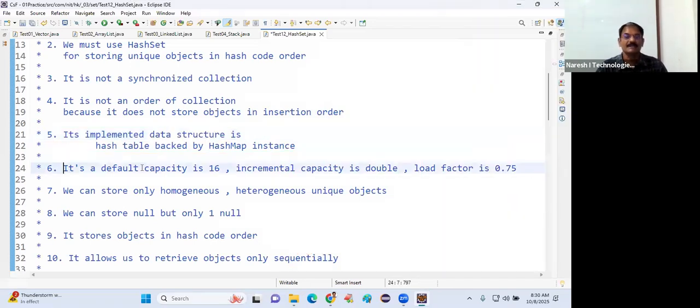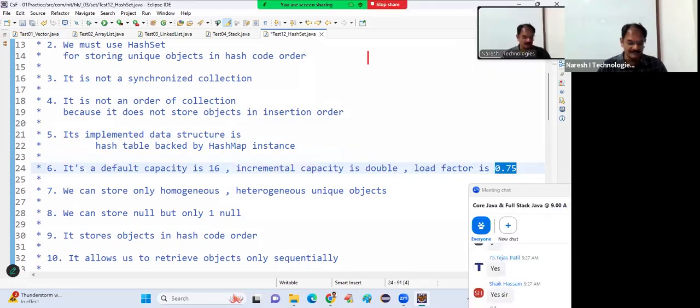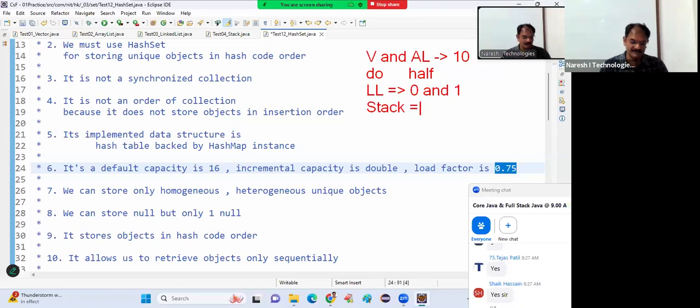Now tell me, what is the default capacity of HashSet? 16. Incremental capacity? Double. Load factor is 0.75. Okay, tell me, what is the default capacity of Vector and ArrayList? 10. What is their incremental capacity? Double for Vector, and half for ArrayList. What is the default capacity of LinkedList? 0. And the incremental capacity? 1. What is the Stack default capacity? 10. And incremental capacity? Double.